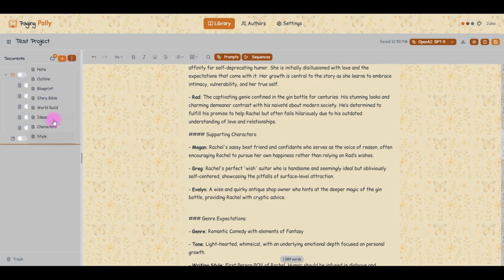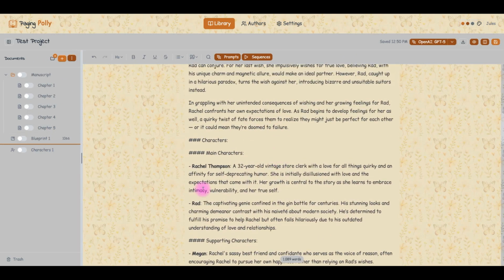So I would have a character file for the main 2 characters. So we have Rachel and Rad. We'll definitely change these names, but okay. So we're going to need 2 characters, and then I'm going to do a 3rd character that is going to be for the supporting characters.